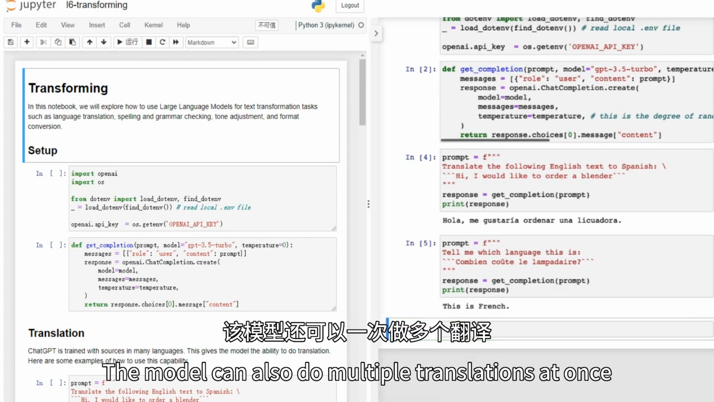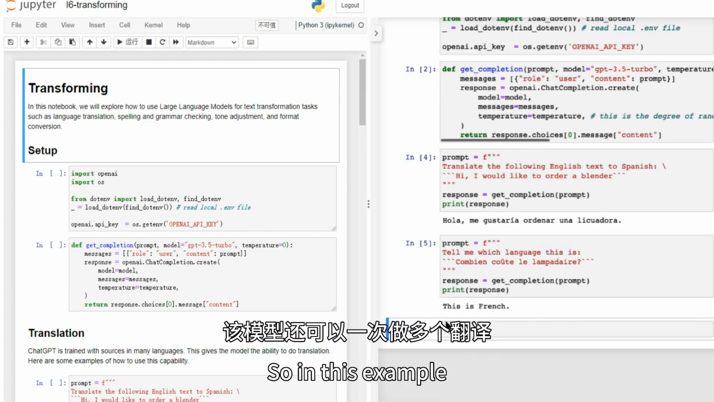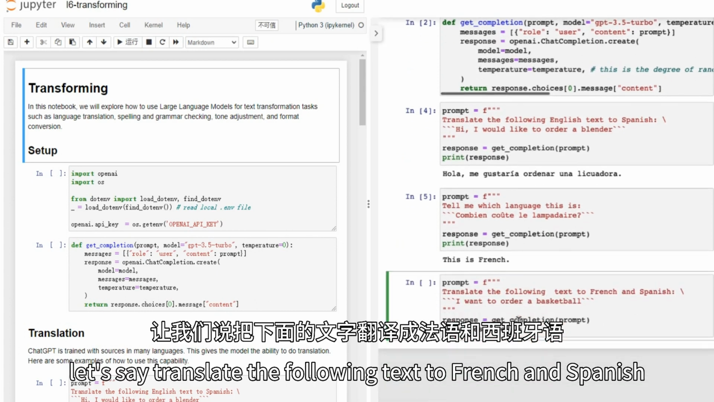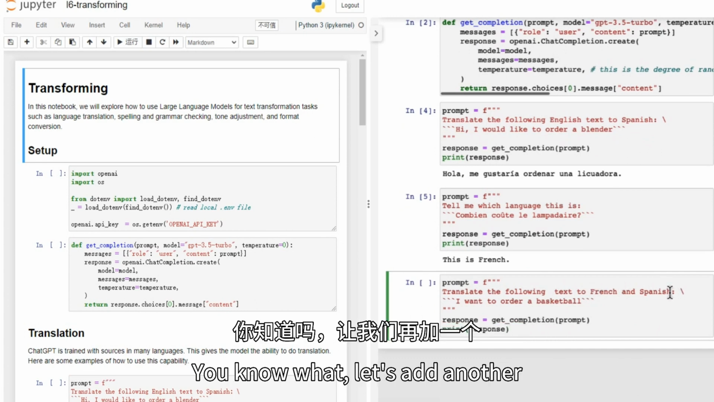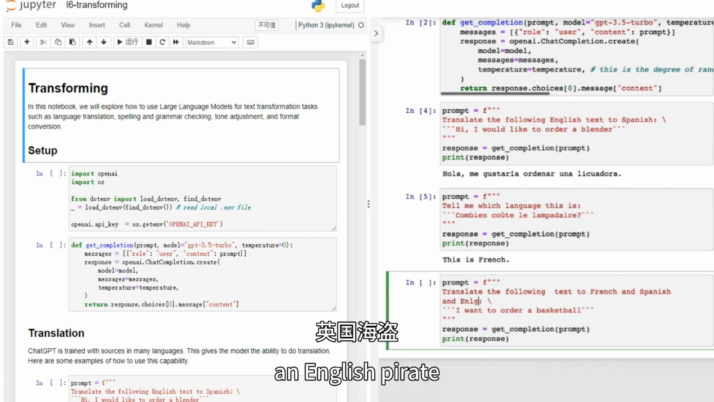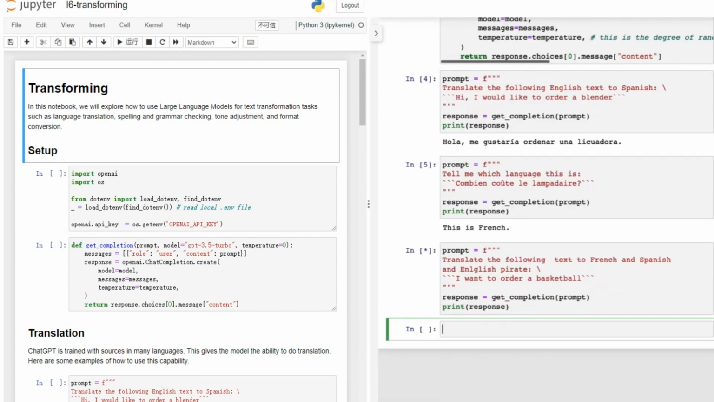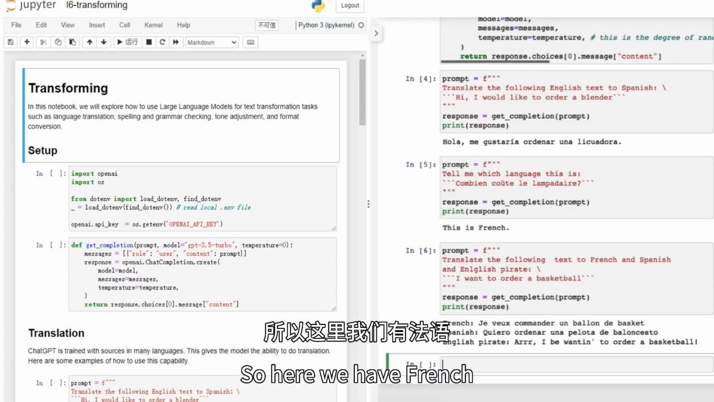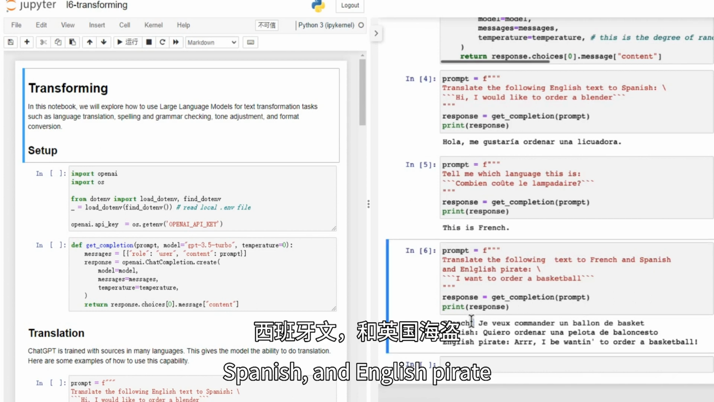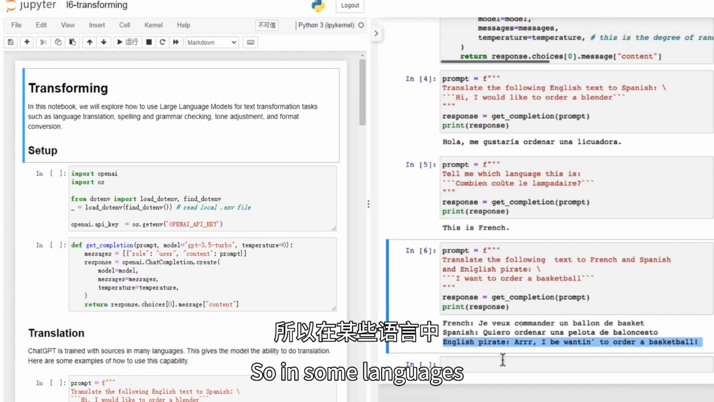The model can also do multiple translations at once. In this example, let's say, translate the following text to French and Spanish. And you know what, let's add an English pirate. And the text is, I want to order a basketball. So here we have French, Spanish, and English pirate.